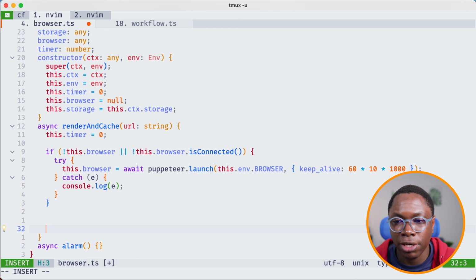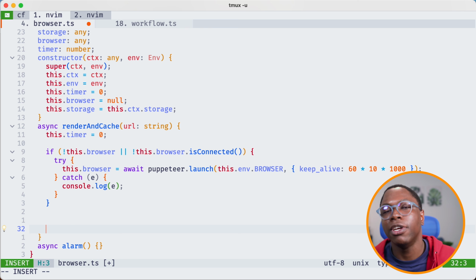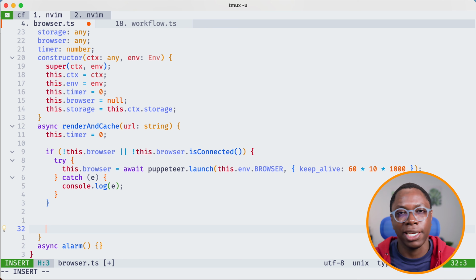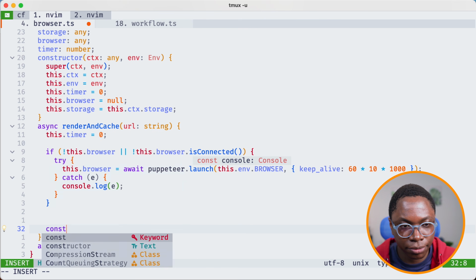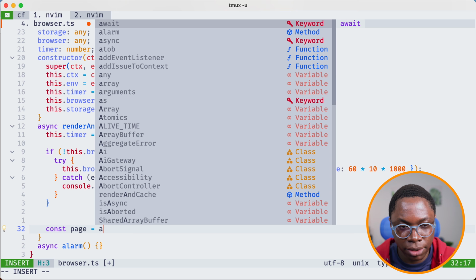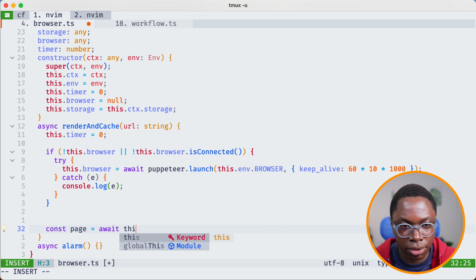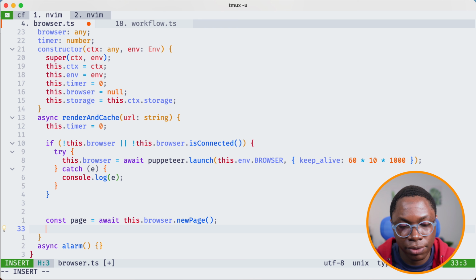So using this browser connection, we can actually start rendering the article. To do that, we want to create a new tab page, visit the article, get it rendered, get it cached, and that's what we're going to do right now. So I'm going to create a page, which is going to be await this.browser.newPage. And what we want to do with this page is go visit the URL that was passed into this renderAndCache method of the durable object.